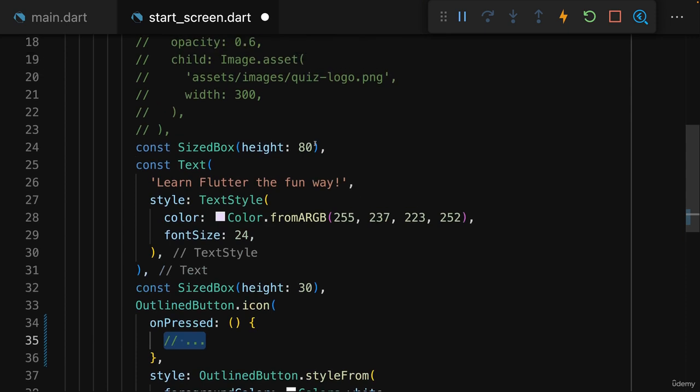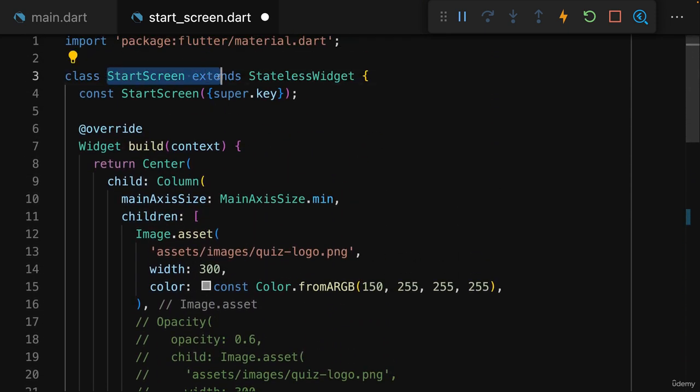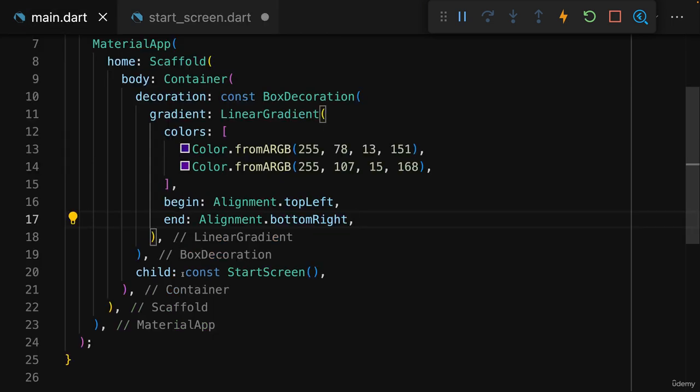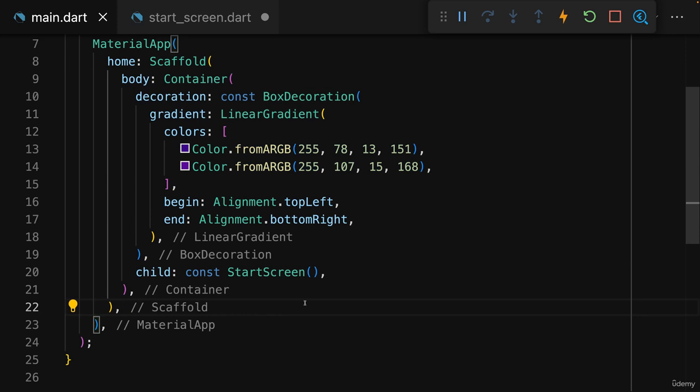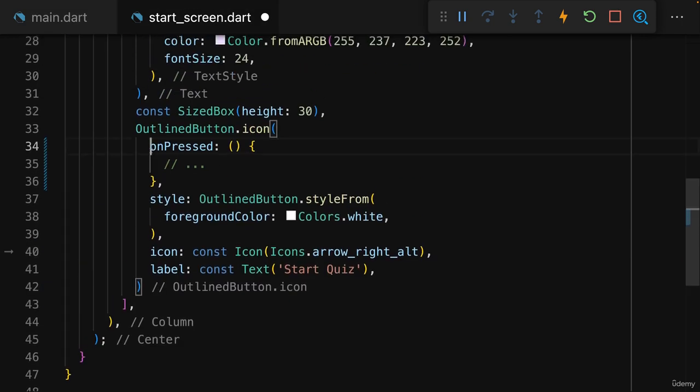Well, in the end, what we want to do here is replace this start screen widget with a different widget. So that instead of showing start screen inside of our scaffold and container here, we show that questions screen, or however we want to name it. So for that, of course, we need a new screen, but then we also need a way of replacing this start screen with that other screen after this button down here was pressed. So after this function here executed. And to implement this solution, we'll need to dive into a couple of new concepts.